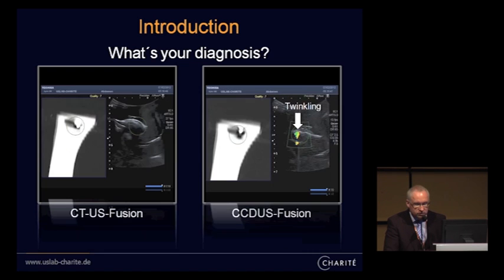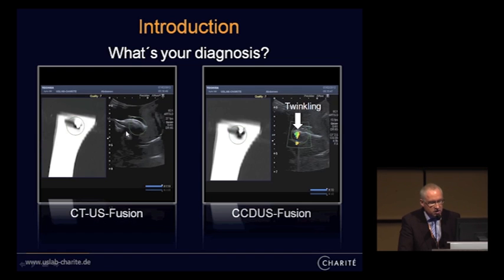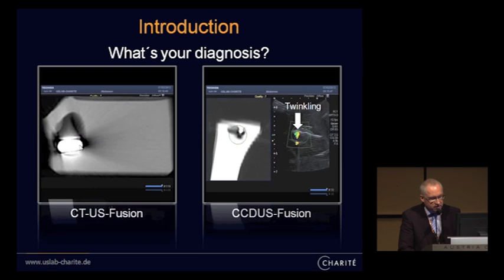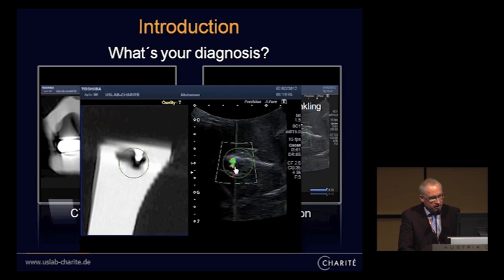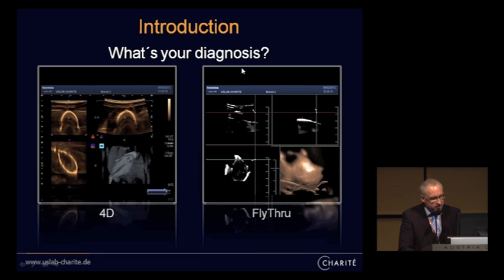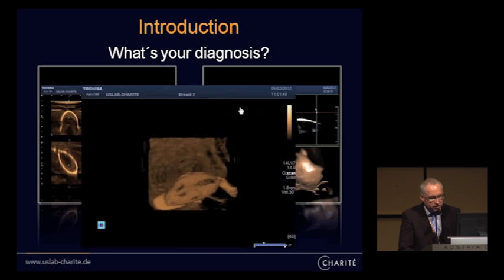And of course, we need new technologies in terms of image fusion. On your left, CT and ultrasound. On your right, a very special artifact, which is named twinkling artifact, reconstruction of this small object. And we see this in real time. And look at this, very beautiful to see this twinkling artifact. Another technique, 4D, the same object. It's very well visible, and in the fly-through mode, we see a very nicely rendered image. We look into the eye, and of course, we have the possibility to do this in real time.